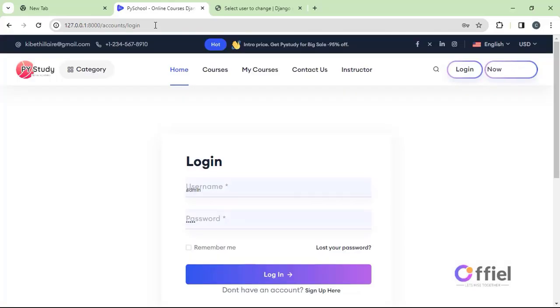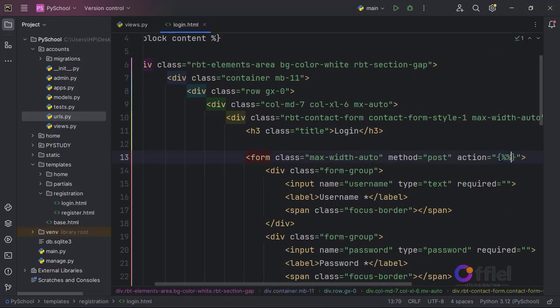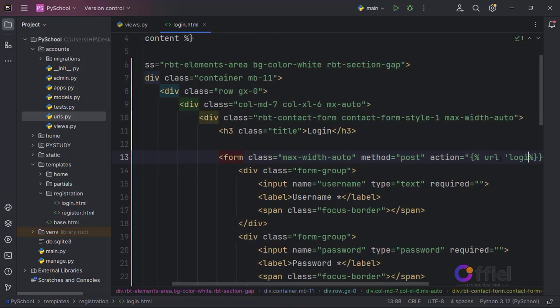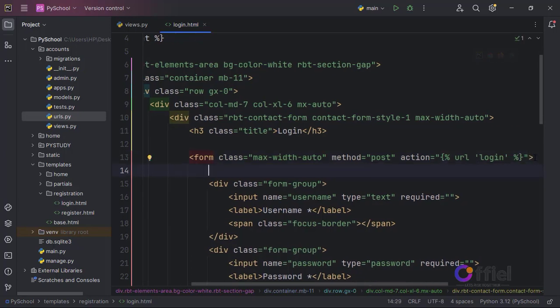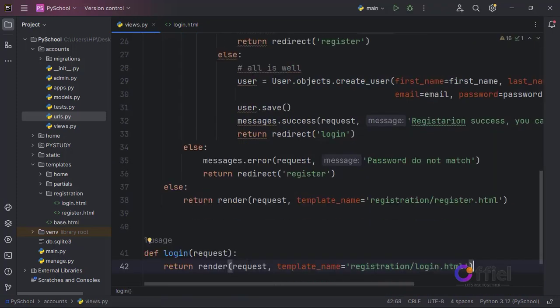That's done. Head now to your browser and navigate to accounts/login. And here is our page. Now back to the login file. Action will be templating tags, then url login. Then since this is a form, we need to secure it with a csrf token. Then on top here, just after this header, let's include our messages file. Now let's go back to the login function and complete working on it.